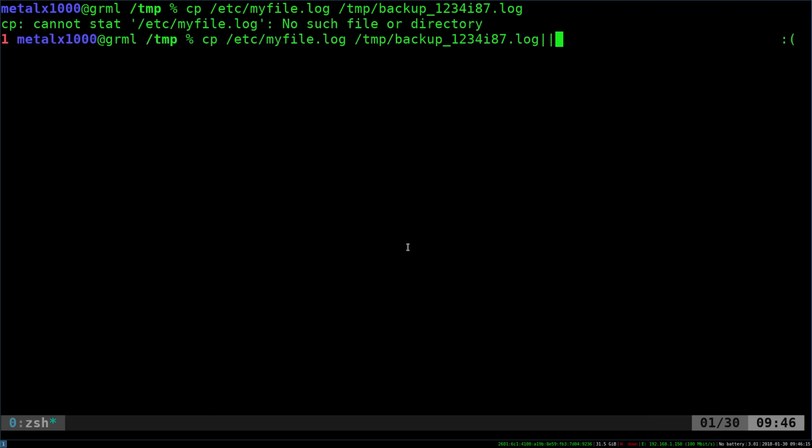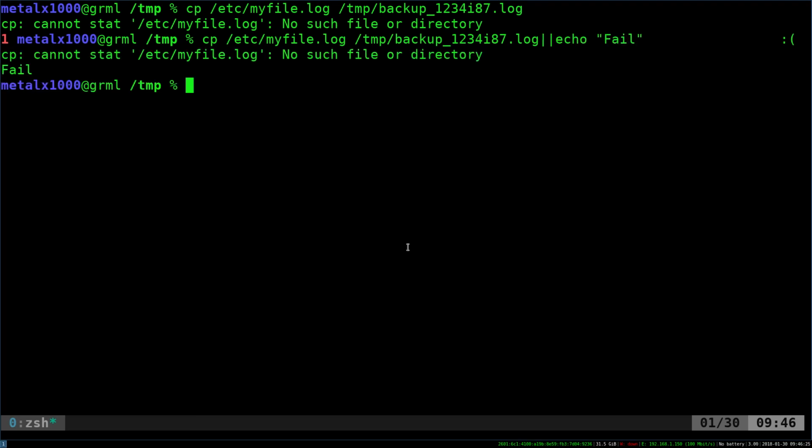What we can do, one way of doing this, is the double pipe, as I've shown in previous tutorials. That means if the last command fails, do this, and we can say echo fail. And now, not only do we get the copy command error, but we also get our little fail error, which obviously you'd want to give a little more information to.